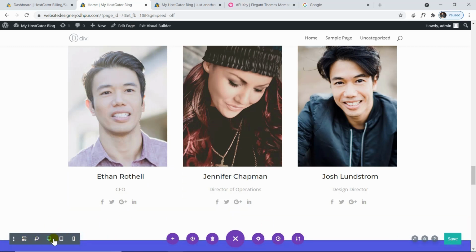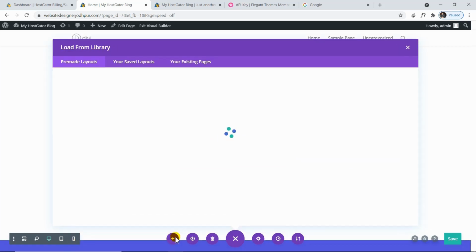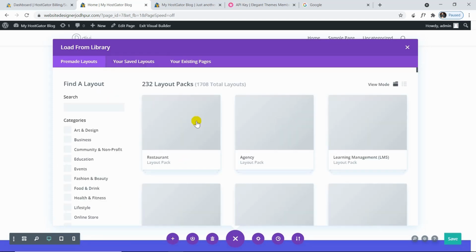You can see these settings available here. Starting from the left, you can see this option is here for the desktop view. Using this option, you can view your website in tablet mode. Here, you can see it in mobile view. You can access the library from this button. Click on it to load the library and simply choose any pre-made layout from here.